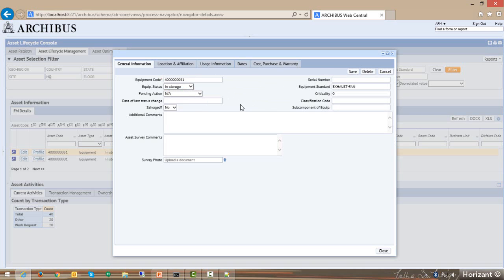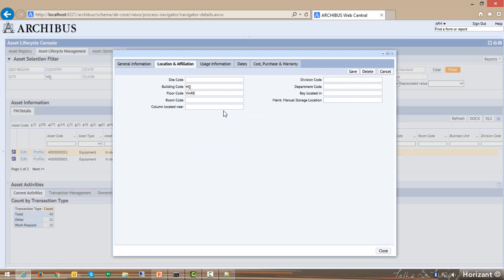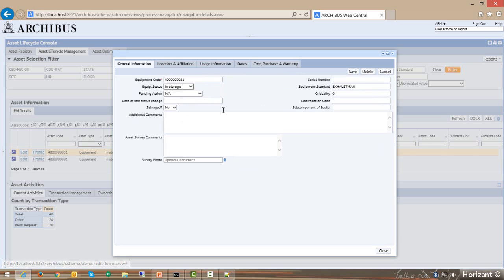Again, don't forget about when you start offloading it, location and affiliation. You may want to remove the location inside there. You may want to go into the date fields. When did you salvage it? When did you sell it? And specify those as well. So don't just go in and change the status, because you also want to change location and date information as part of that disposal process.